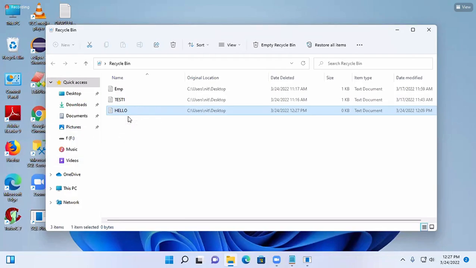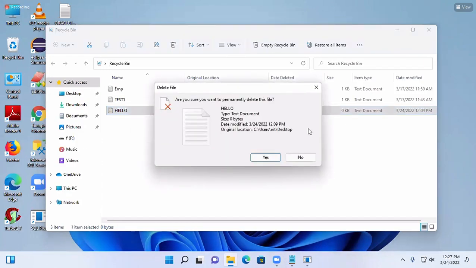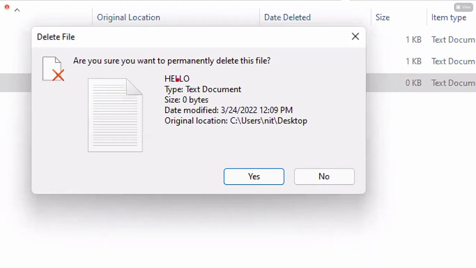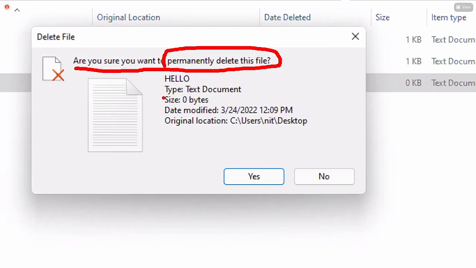I go to the recycle bin and select the file I want to delete permanently, then click the right mouse button. There is a Delete option. Once I choose delete, it asks me a message. Can you confirm what the message is, guys? Are you sure you want to permanently delete this file? If you want it, yes.